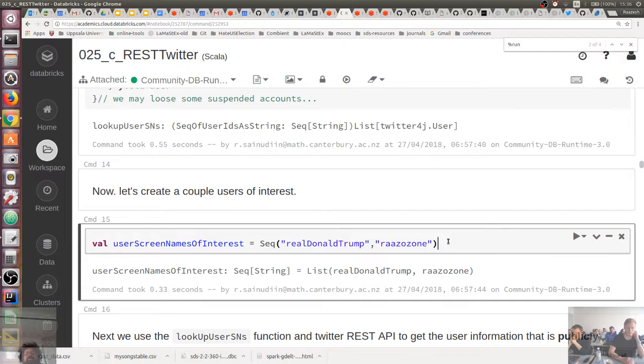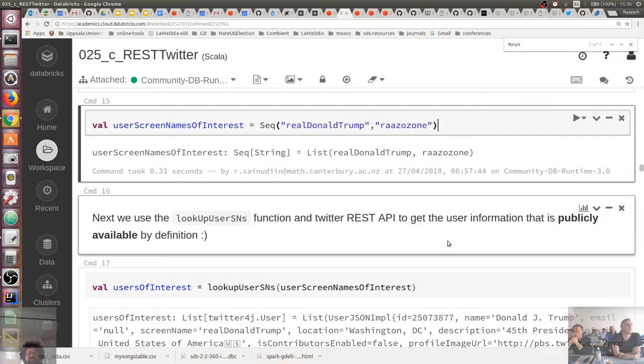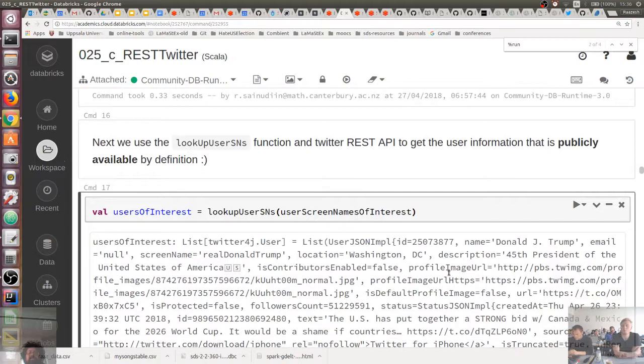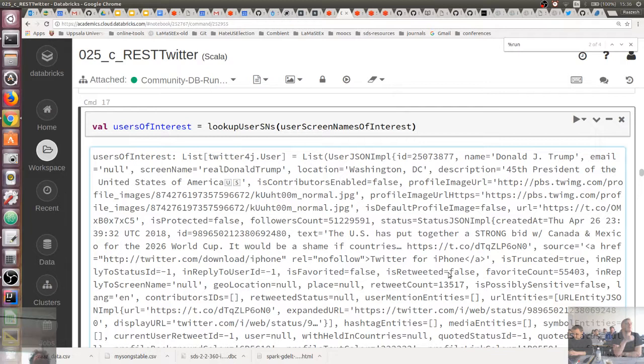It's the user screen name without the at symbol, right? So in this case, I just tried myself and Trump. And then the lookup user screen name, when it's passed in this sequence or list of strings, will now go and fetch for us the Twitter4j user object. So this is all the information about the user, right? This is basically what's in your Twitter profile, public profile.